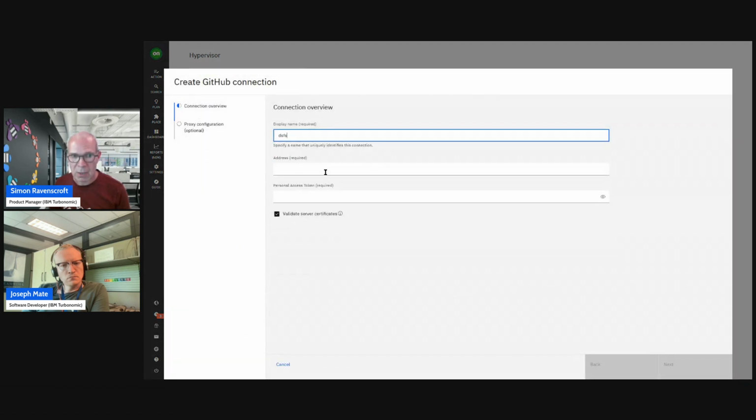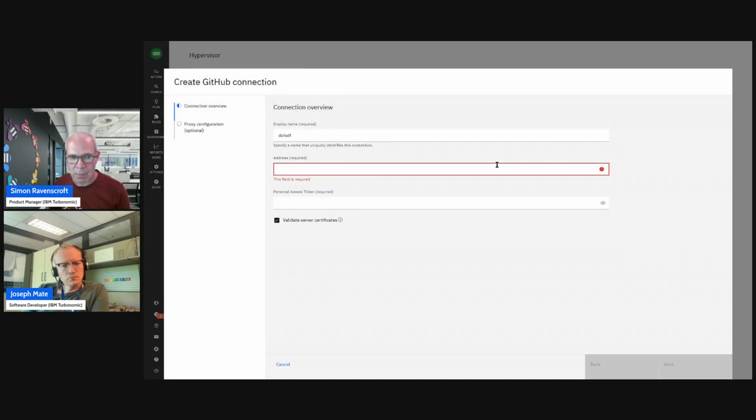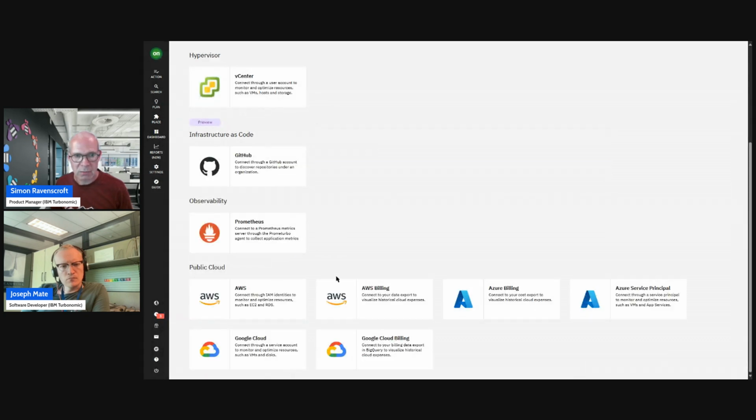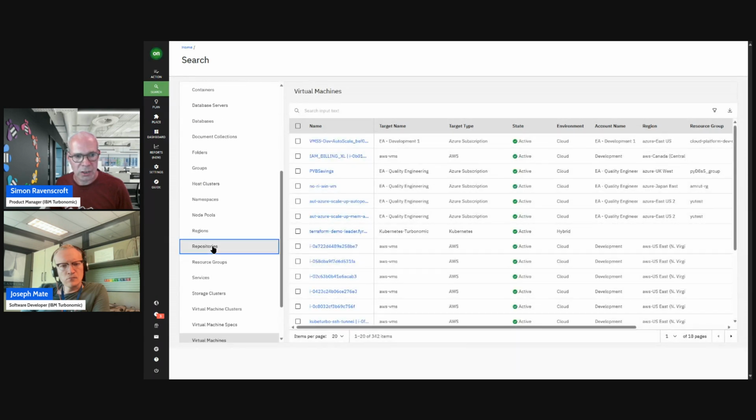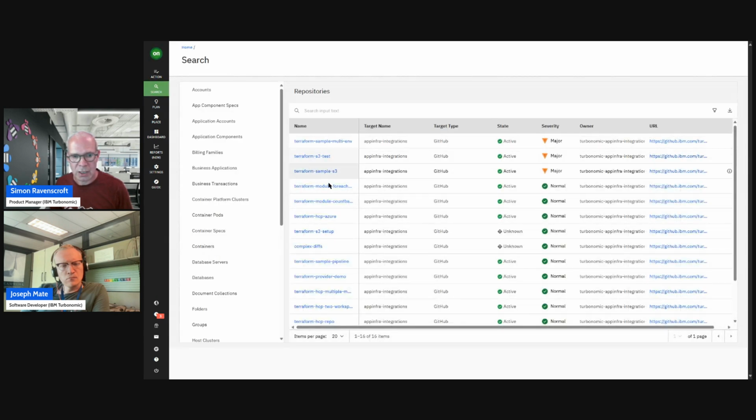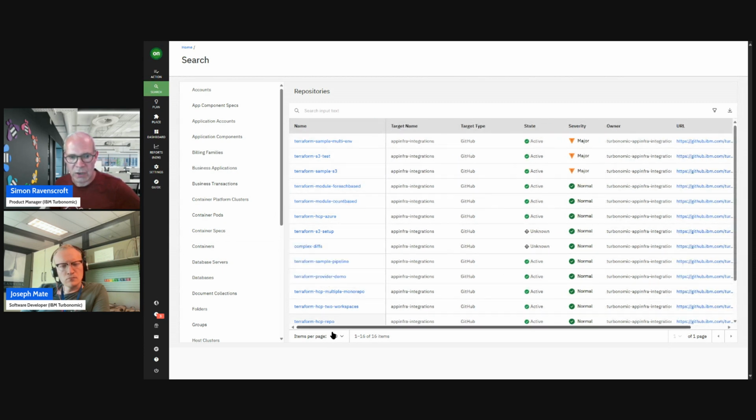Give it a display name, put in the address of your GitHub, put in a personal access token, and you can configure GitHub to give it different rights based on that access token. At a minimum, we just need read-only access to a repo. You might want to give it access across the organization. Having done that, Turbonomic will then discover those HCL repos. I can go into search and search for those repositories, and I can see that there are 16 repositories of code that Turbonomic has already discovered.